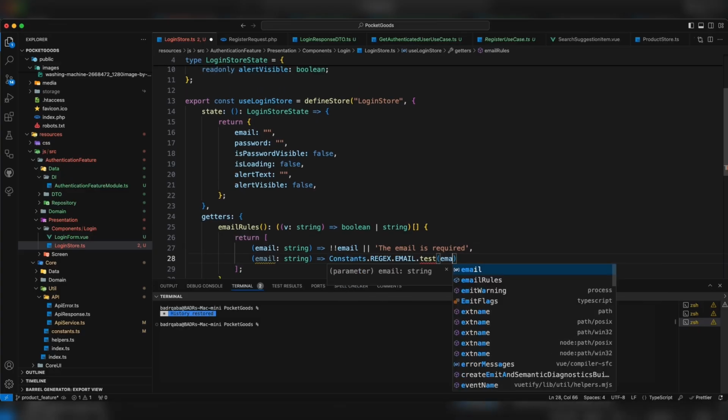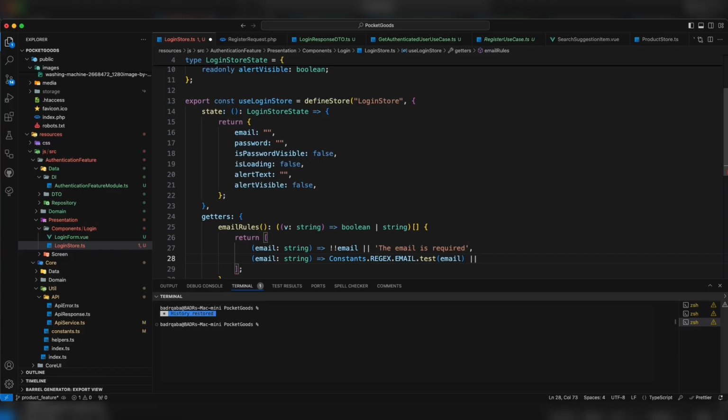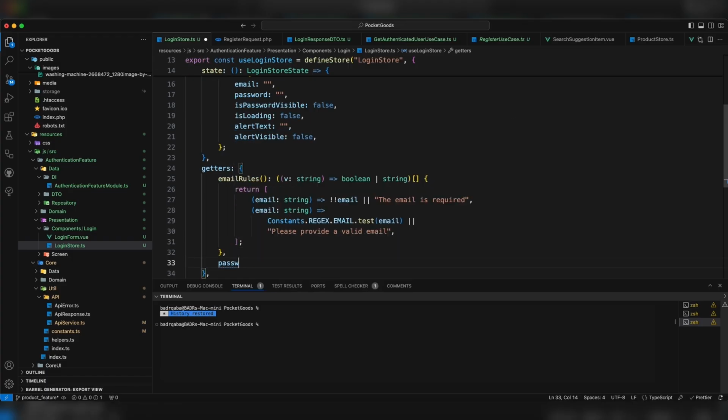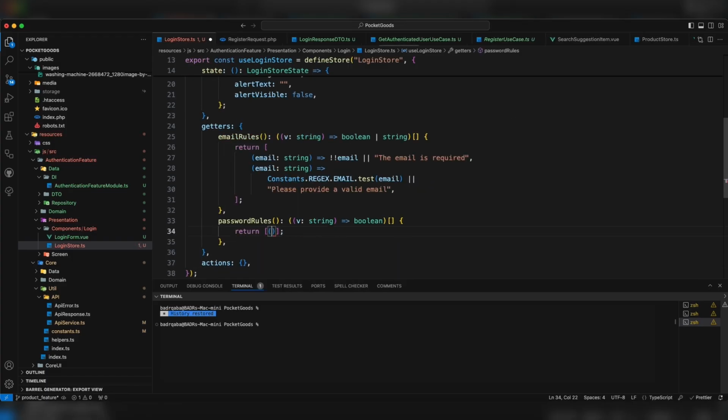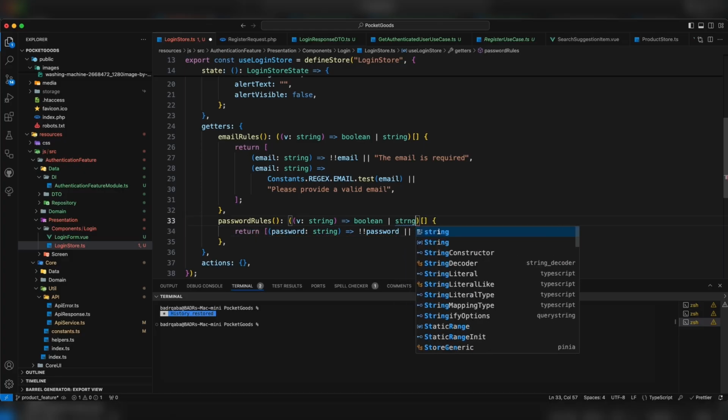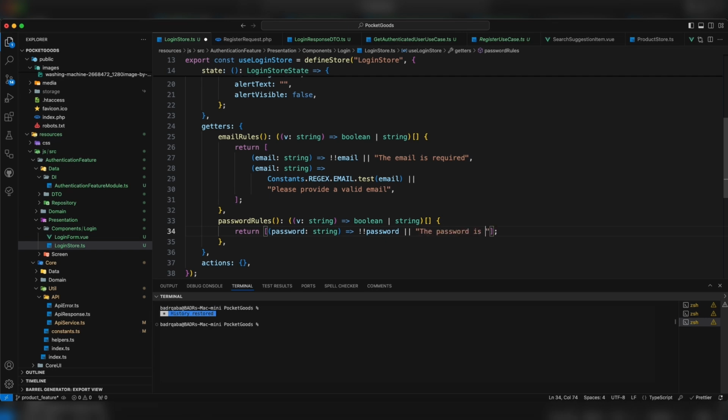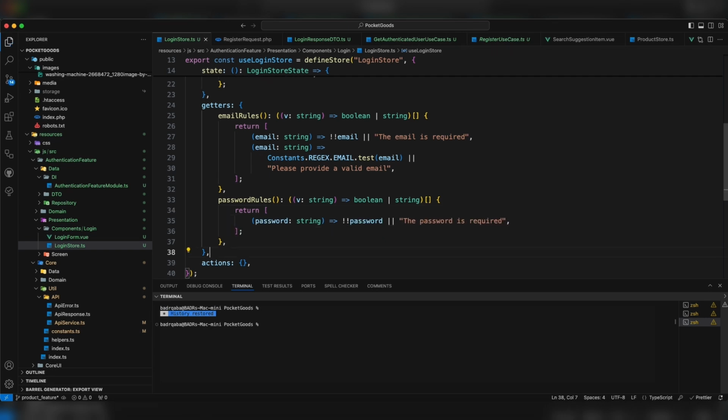According to the email value, if we don't have a valid regex or a valid email, we're going to show this message, please provide a valid email. Password rules. So as usual, going to do here password. If the password is empty, we're going to show this message, please provide. We forgot here string, that's why, is required.